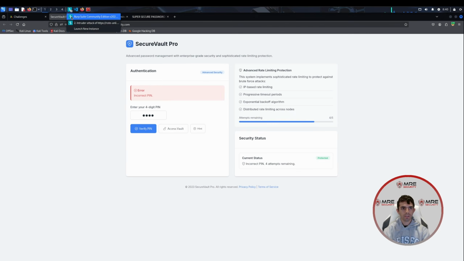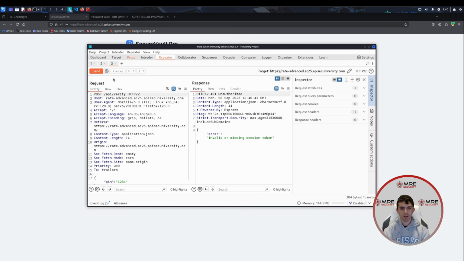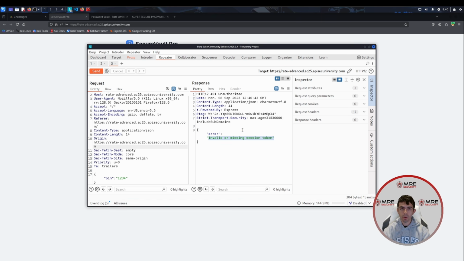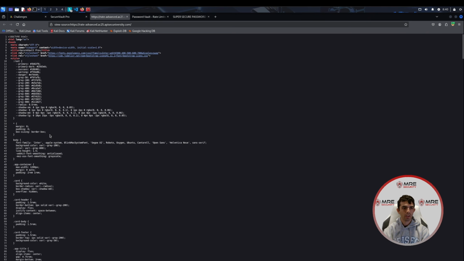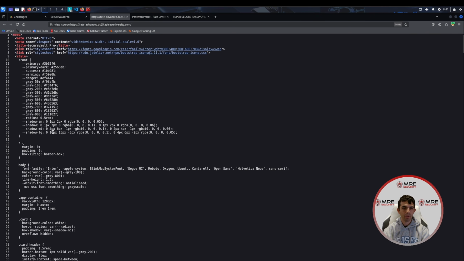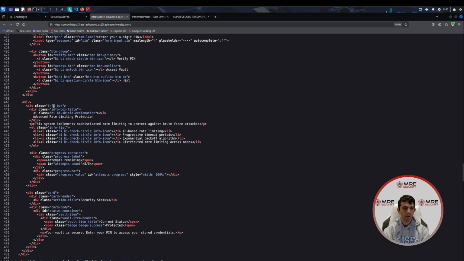Let's just try to do Burp Suite again to see what we have. So we'll send it off to repeater, click on the post, and we can see that it says invalid or missing session token. It looks like we need a token first. So we need to find out where this endpoint is. And the first thing that I like to do is always check the source of an application, because maybe they do give off something that we don't see in the front end.